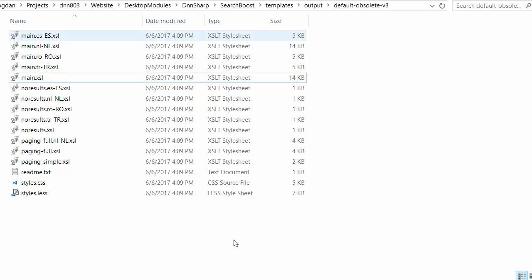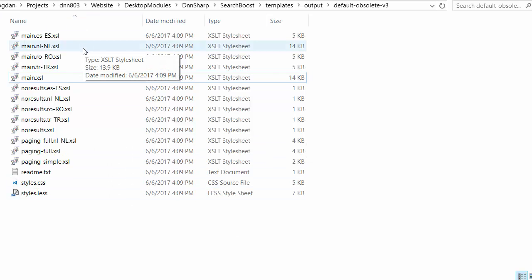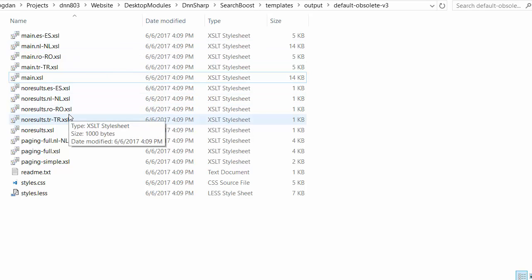And now let me show you the old XSL based templates. So here I'm in the old default XSL. And one thing you'll also notice here is that in the previous version we used to create different templates for different languages. This is no longer the case in SearchBoost 4.0. The localization comes directly from the DNN. So you can use the SX localization file and the DNN localization system without having to go to these template files. So that is also a great improvement.